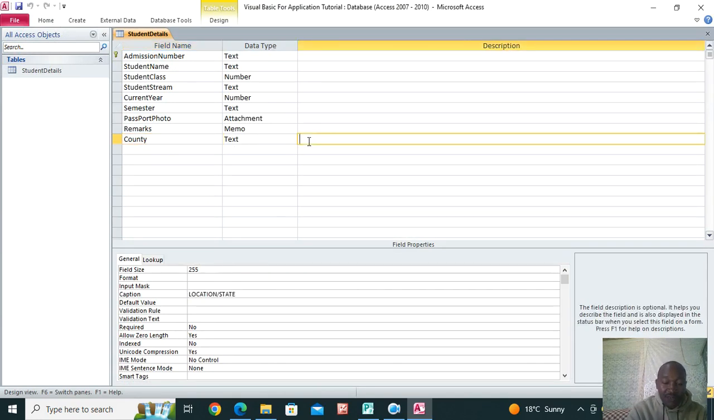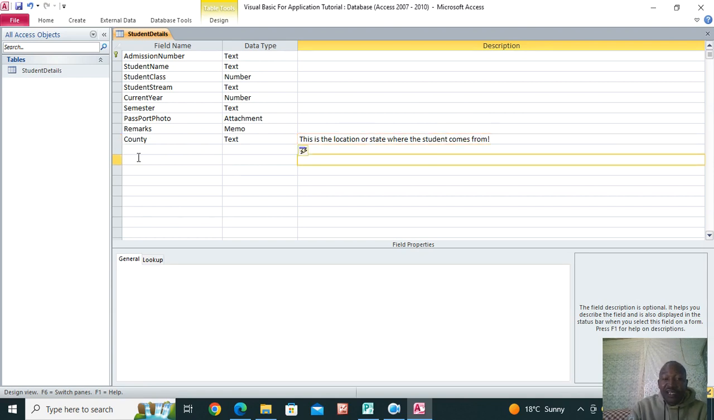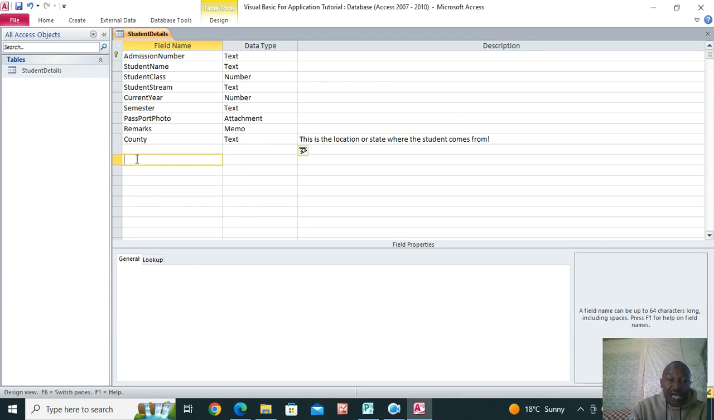So this one, you can just explain that this is the location or state where the student comes from. So the description, which is optional, can be used to explain more about the field, that's the variable or the field name. So this is the table we have here about the student. Any other information, you can just come later on and add here.